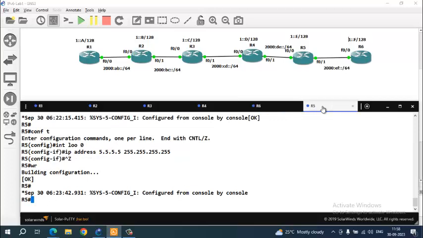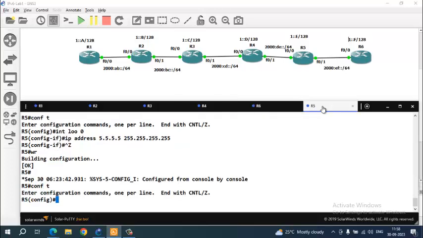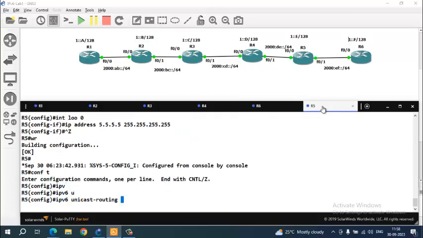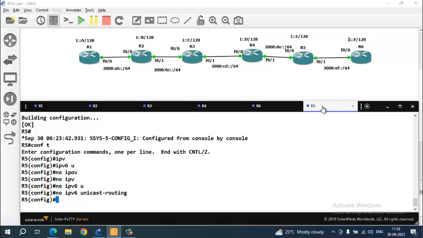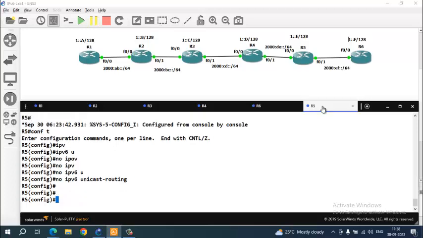I already told you, if you don't have this command, you cannot even enable routing protocol. You want to see that? Let me disable this. No IPv6 unicast routing. I have disabled it. Now I'm trying to enable RIP. See what happens.